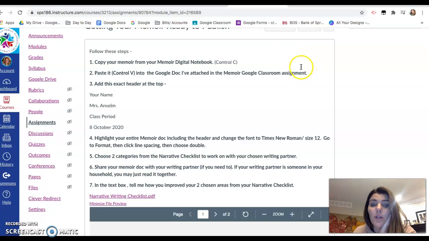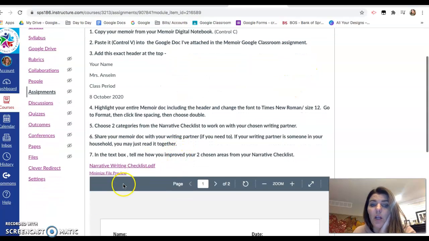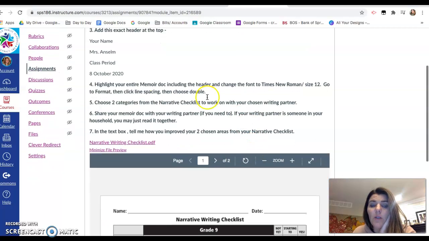Then you're going to turn in the assignment, hit submit assignment, and choose two categories from the narrative checklist I've also attached here. And once you've chosen those two categories, I want you to go to your memoir doc. You can use your writing partner if you need to. You can share this memoir doc with a partner if you need to, or you can just show someone in your household. And in the text box, tell me how you improved two of the chosen areas from the narrative text list.